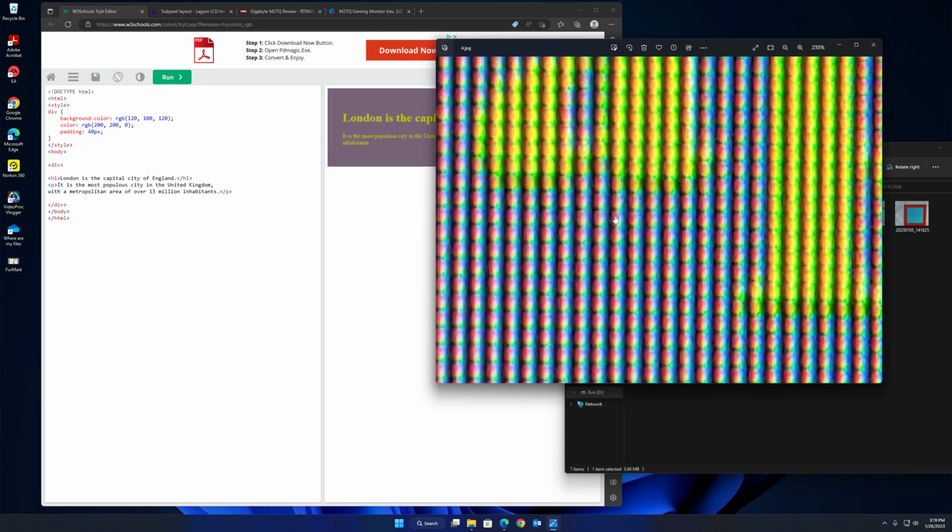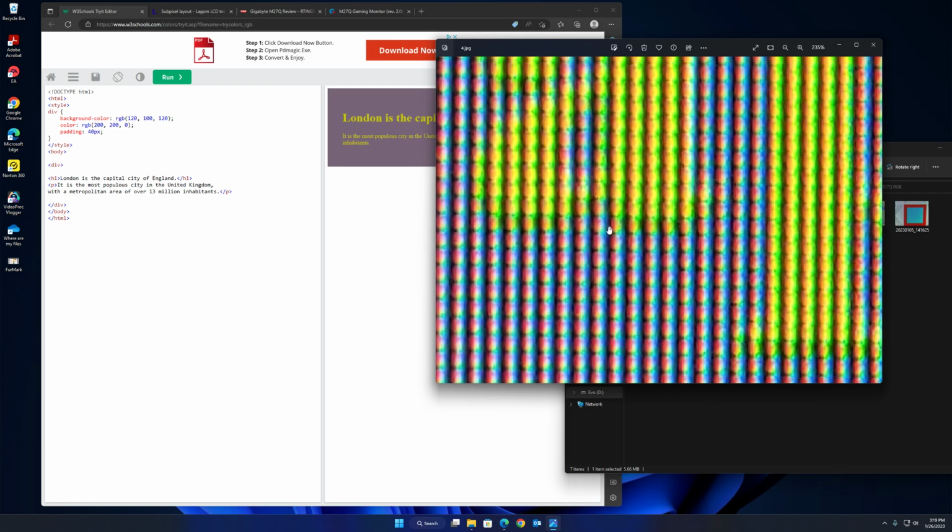So this is the background. We have red, we have green, we have blue right here, right? Red, green, and blue in the text is set to zero. So red, green, and blue in the text is zero. Again, this looks like an RGB.